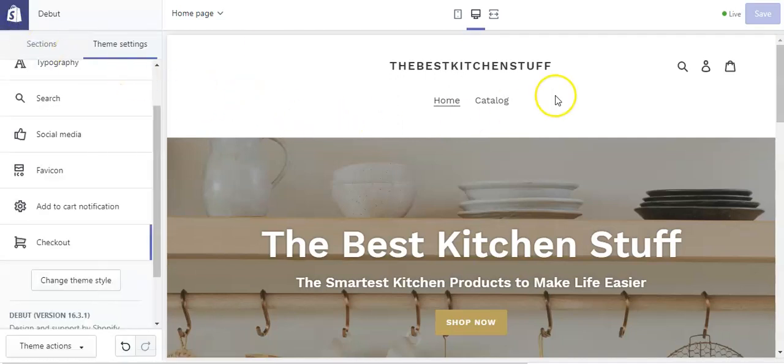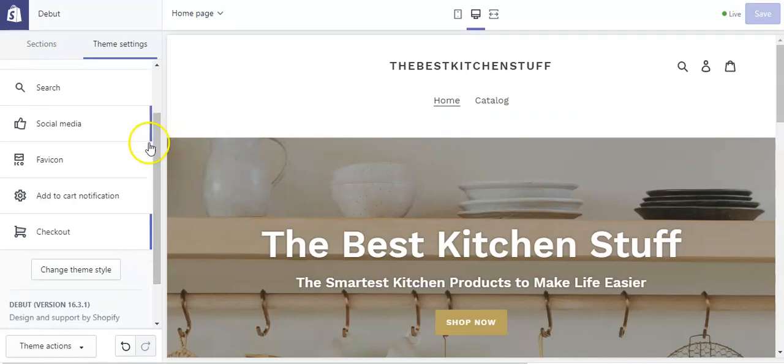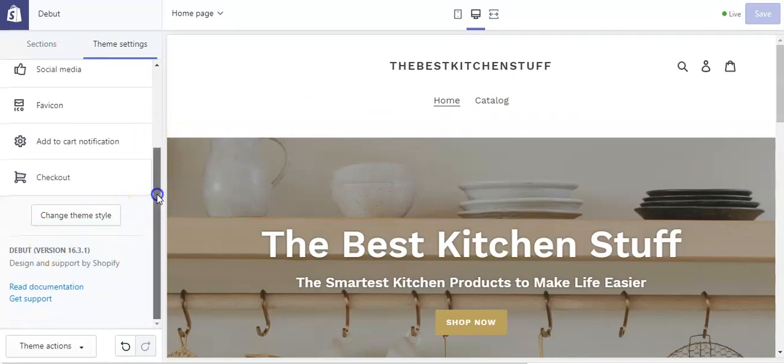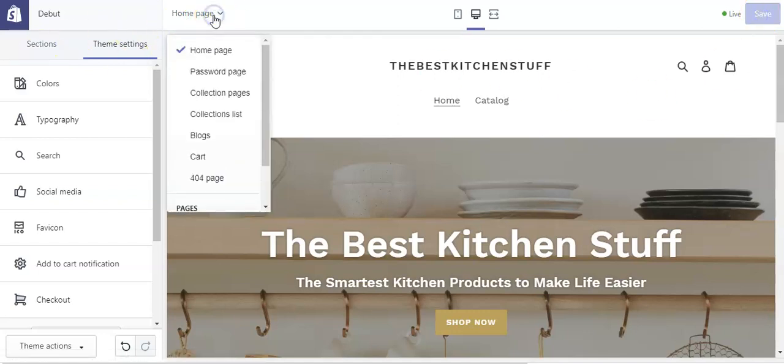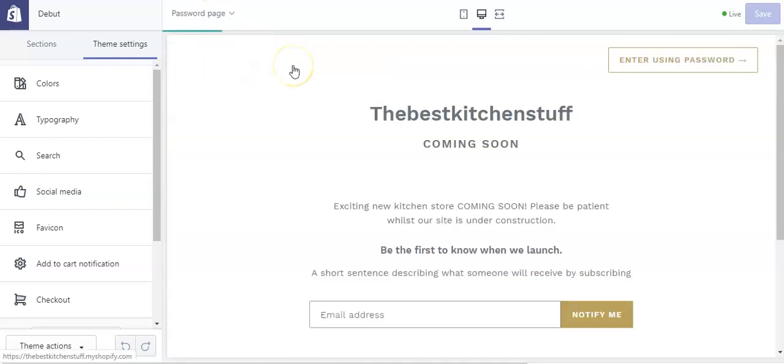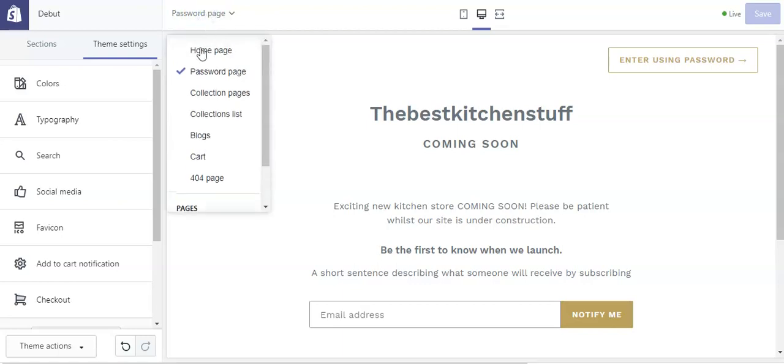So we've done all of that. We haven't made any more changes, so we're not changing the style of the theme, so we can leave it at that. If you had made changes, then obviously click on Save. And here you can see the various pages. So the password page is, as we said, "Be the first to know when we launch. Exciting new kitchen store coming soon." Obviously, people won't have the password, so they can't enter. We haven't got any collections as yet.